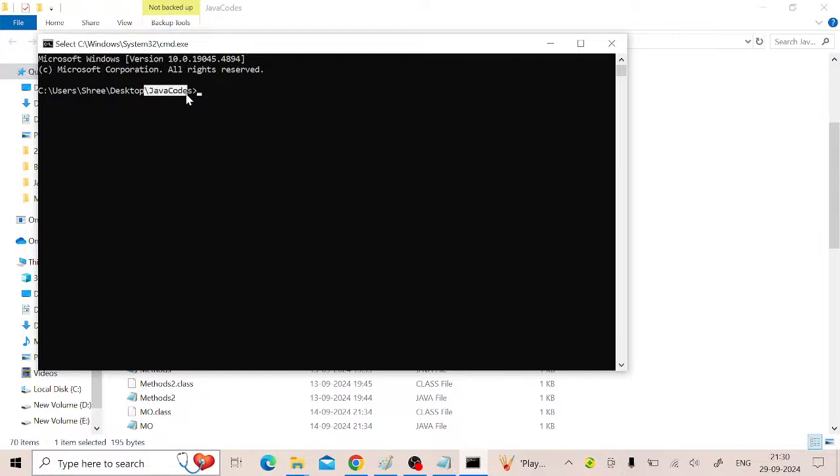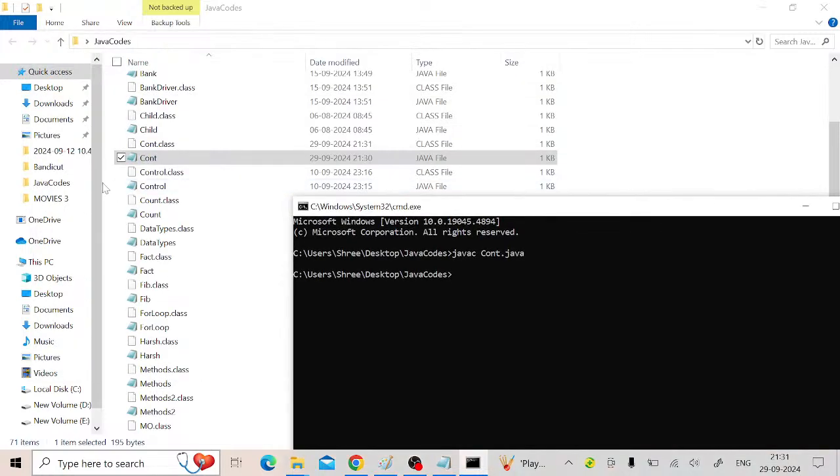You will come inside Java codes. Here what you have to do is provide javac cont.java. After writing this, you should press enter. Now our file becomes a class file, and inside that class file we get bytecode. So come here, see cont, and here you can see cont.class.